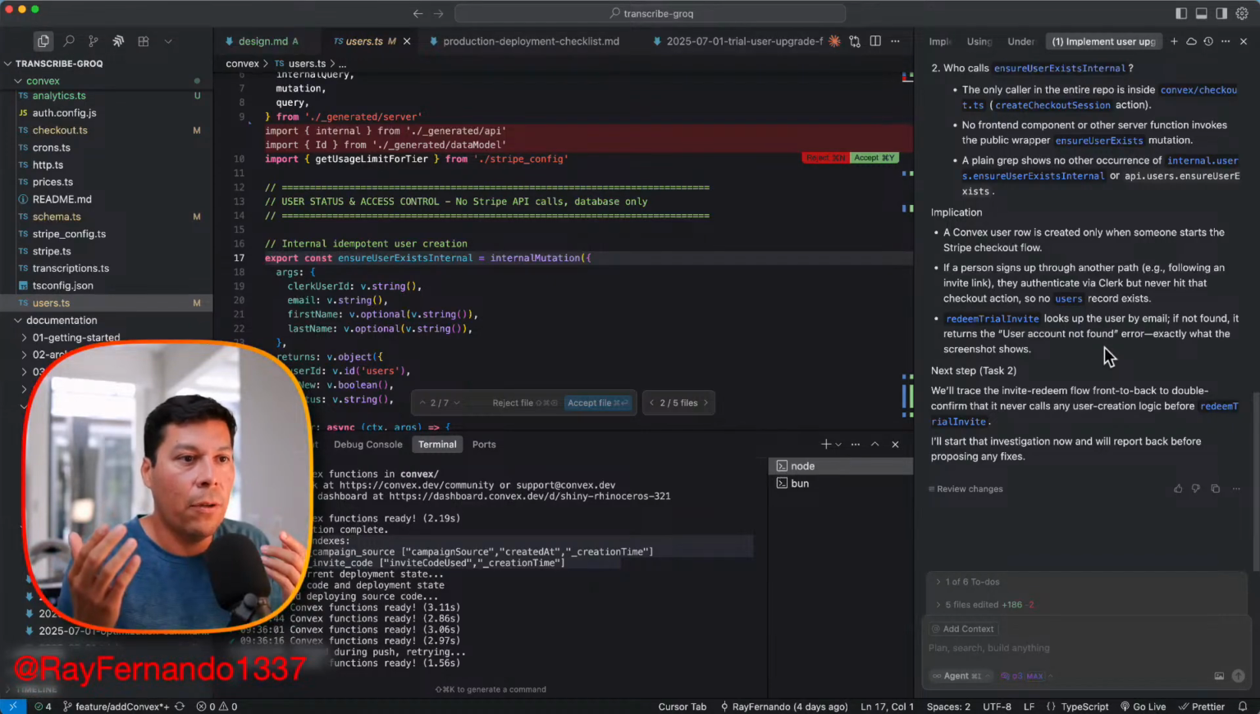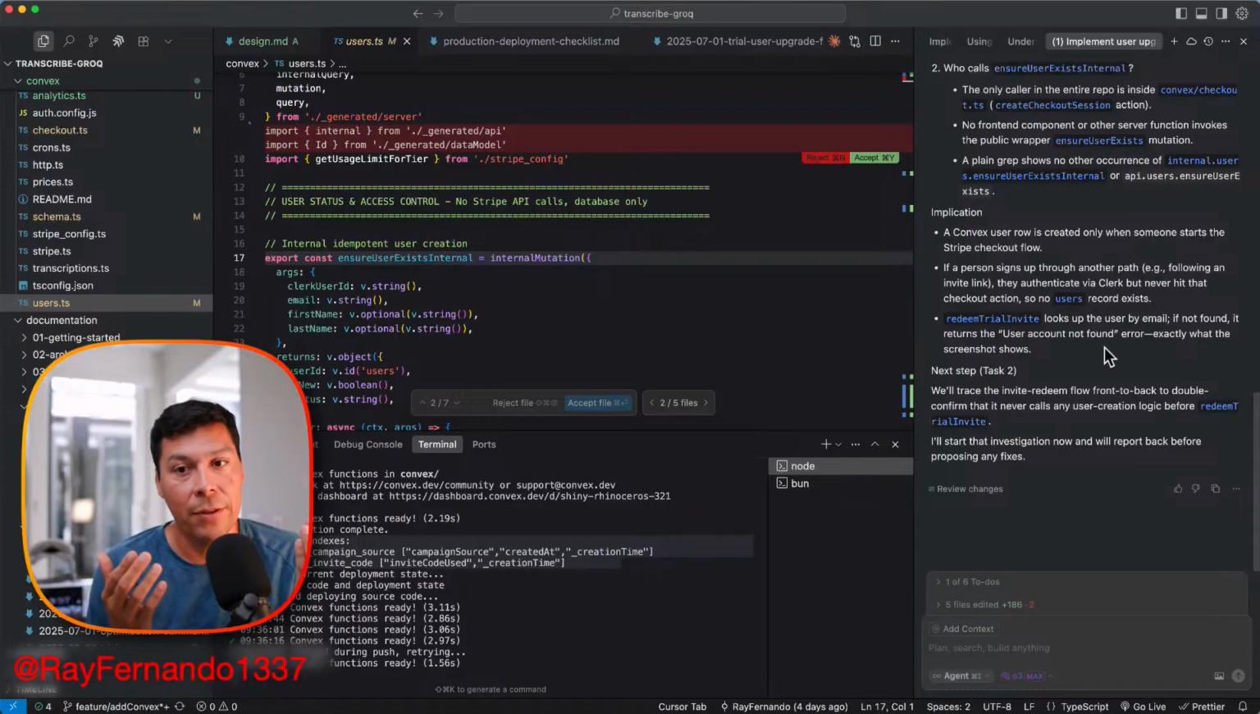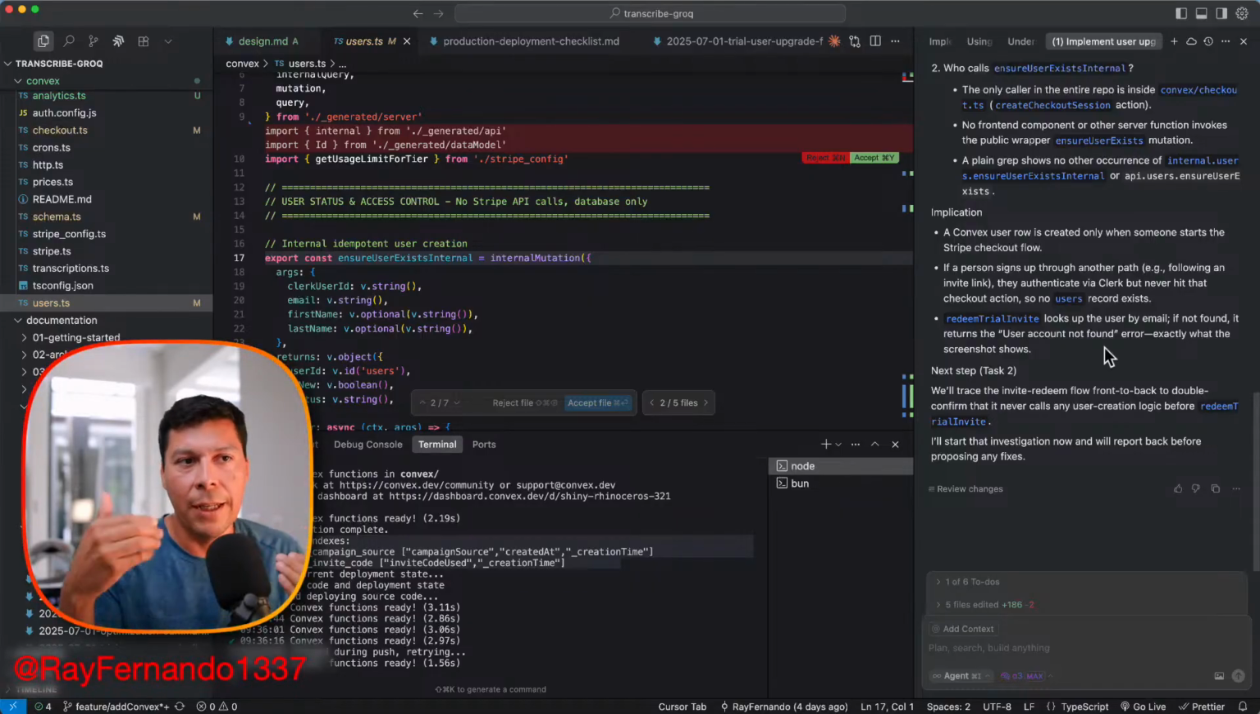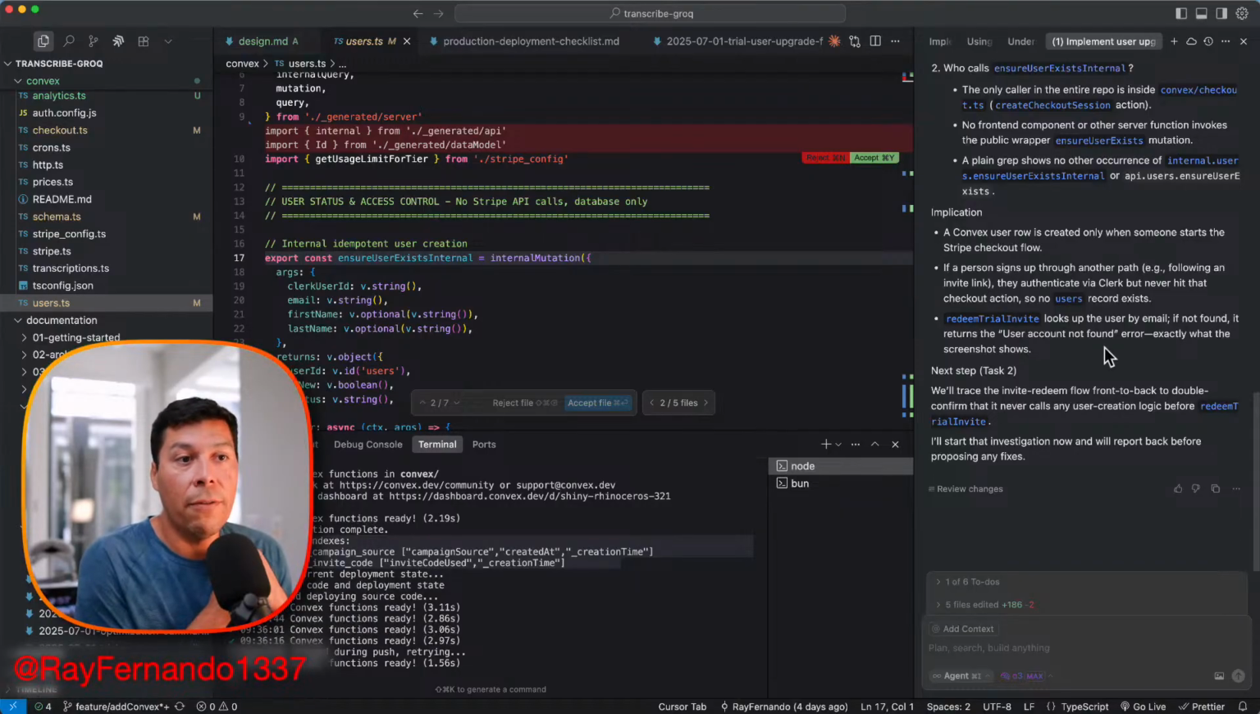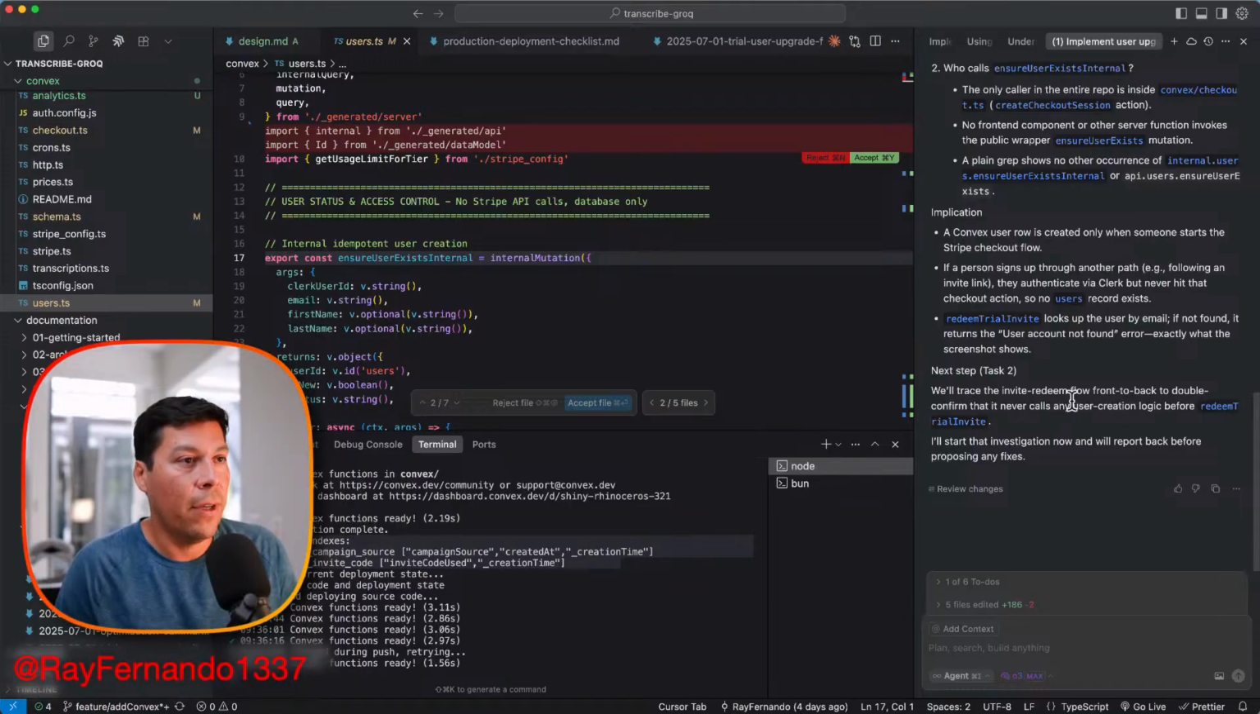But we just saw the power of Cursor, and Claude Code would probably do the same thing. I would assume if I gave it this exact document, it would be like, hey, this is kind of missing, or it'd probably come to a similar conclusion. But it's really cool because we saw how fast Cursor did this type of task here. So step 2 is we'll trace the invite redeem flow back to the double confirm that it never calls any user creation. I'll start the investigation now and report back.